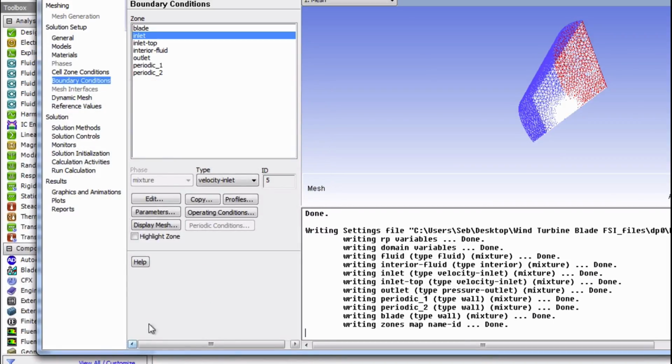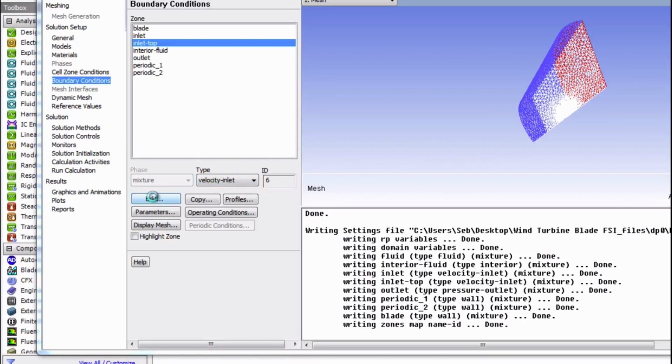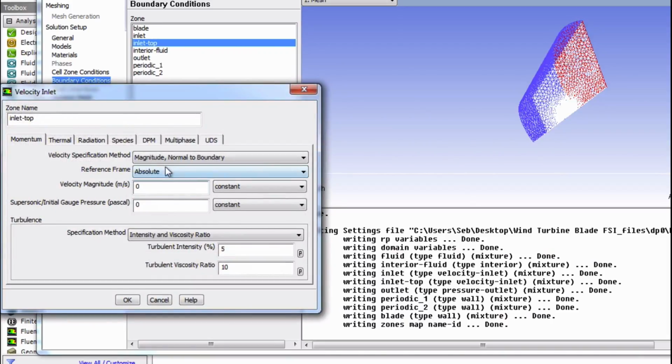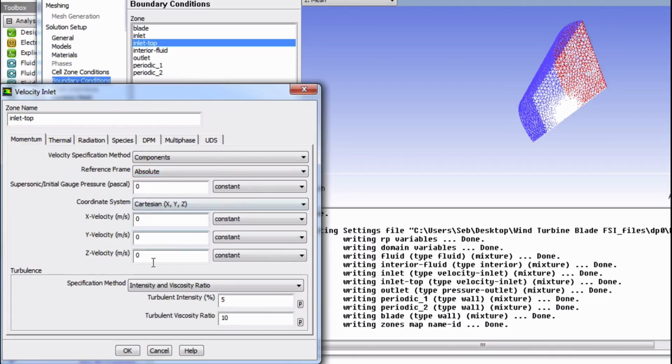Now let's define the velocity at the top inlet. Again, we see that it was already chosen to be a velocity. So we'll go and edit, and we're going to really do something very similar to what we just did. We'll change this here to components, and again put -12. Click OK.